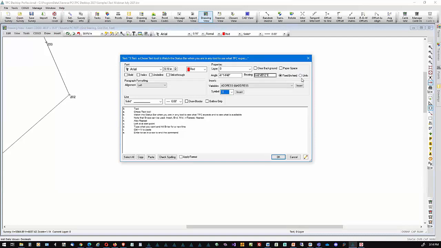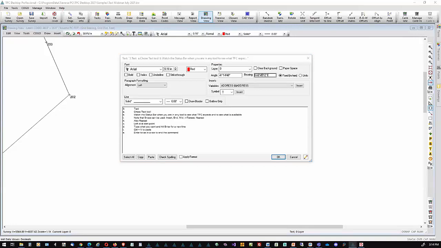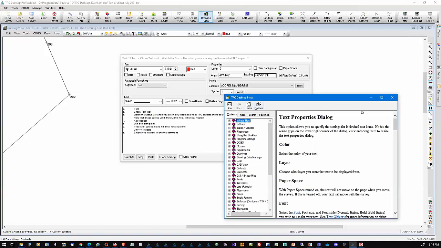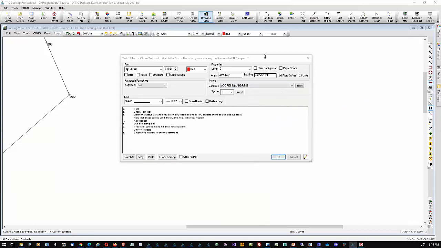And as always, I should have mentioned this before. If you ever have any question about what something is, hit your F1 key on your keyboard to launch help, which popped up, of course, on my other screen behind something else. Here it is. Okay, anywhere in Traverse PC, if you don't understand what's being asked of you, hit your F1 key for help. Okay, let's get that out of the way. So that's this section, the properties section: layer, angle, bearing, and fixed versus units.